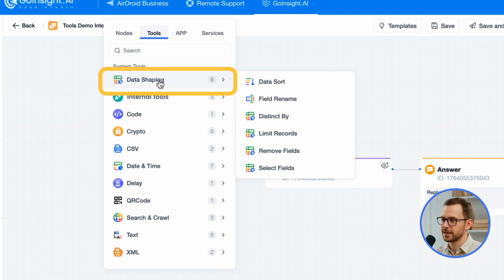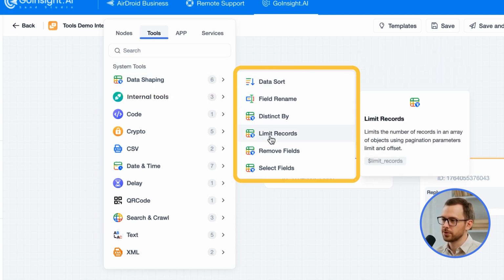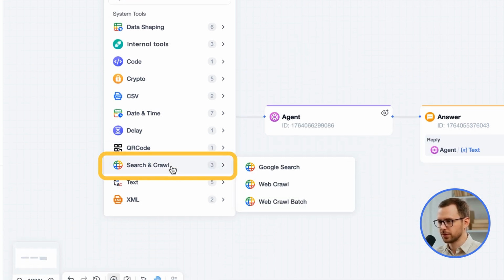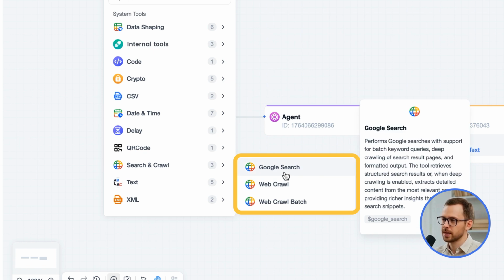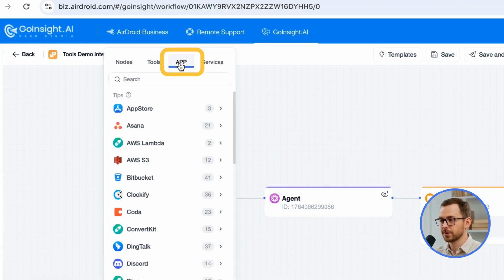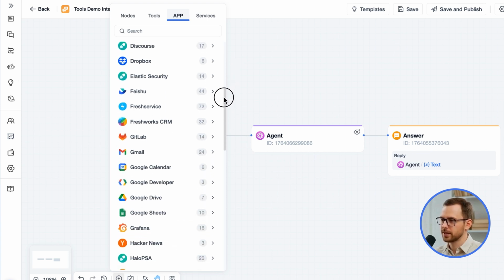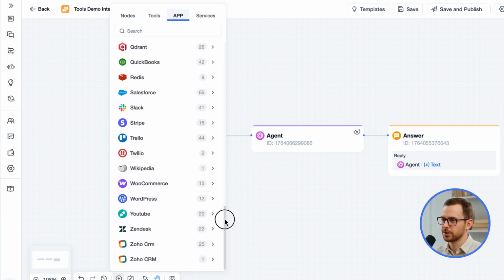For instance, data shaping, which allows you to reorder input JSON data, delete fields, and perform other operations. For example, search and crawl, which allows you to perform web crawling, Google searches, and more. Apps, on the other hand, connect with the applications you use daily. GoInsight.ai has pre-integrated many common apps for you. You can quickly interface with your systems using the features within these apps.